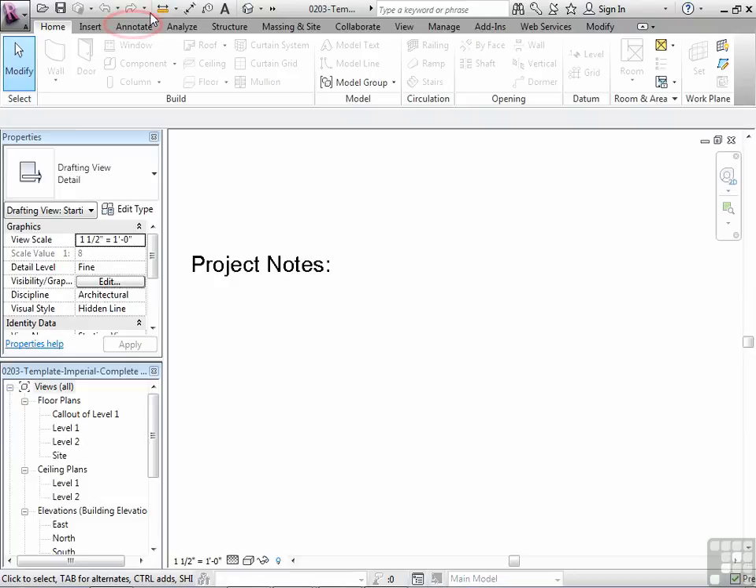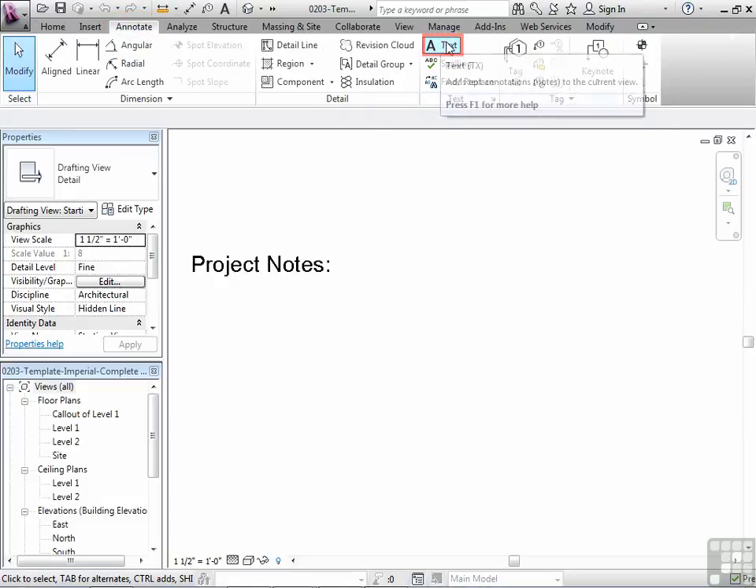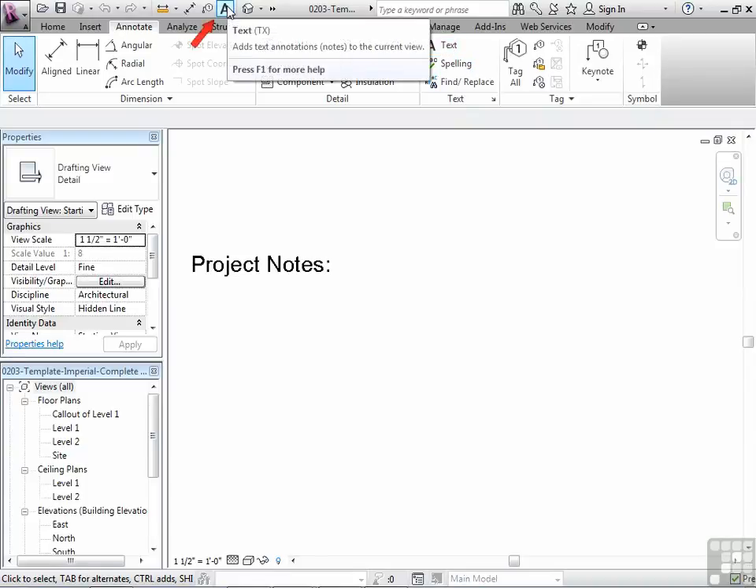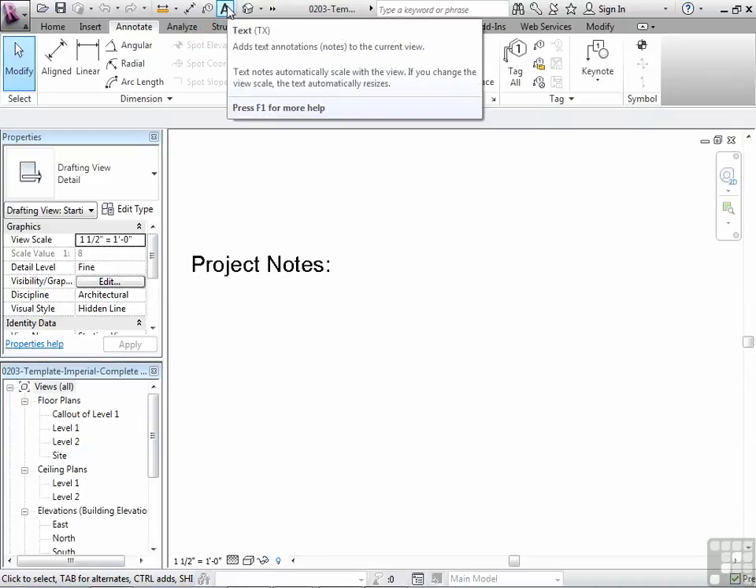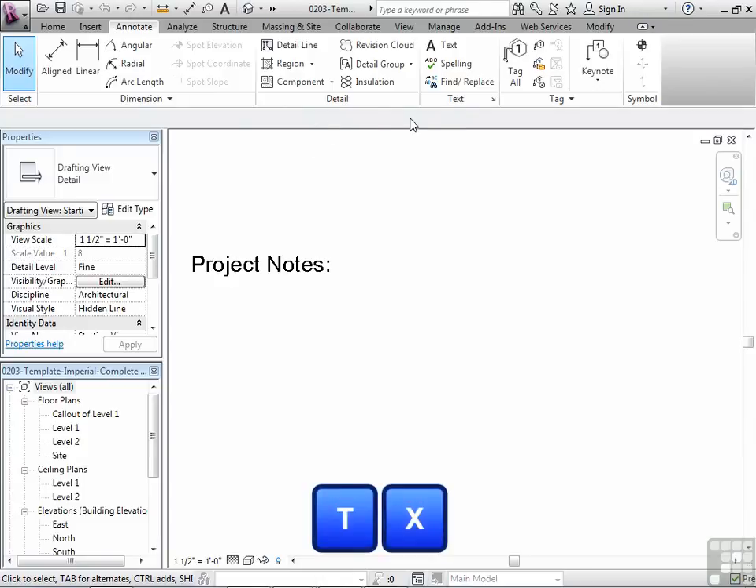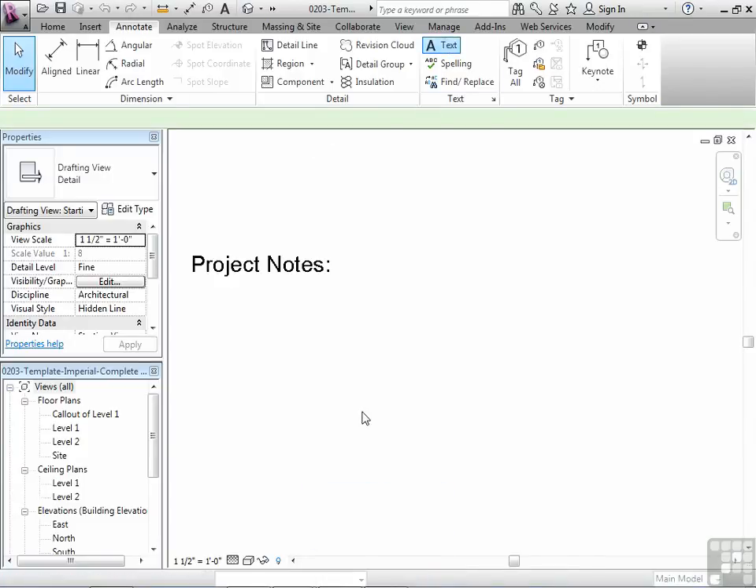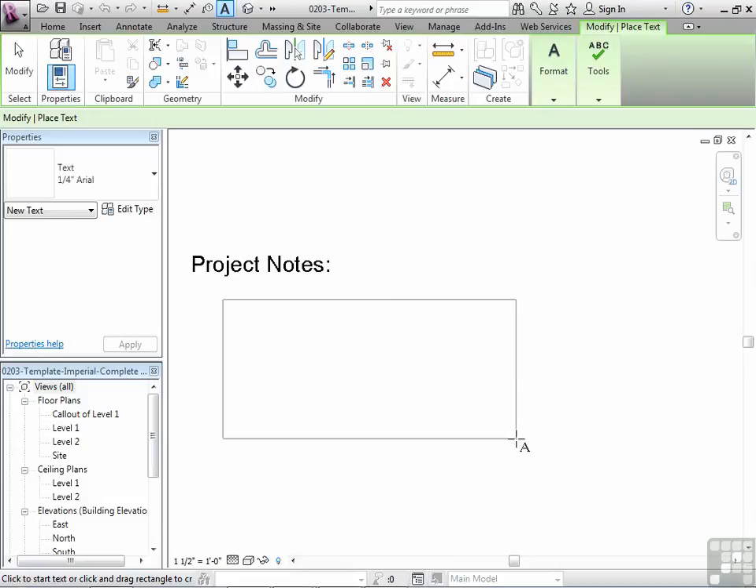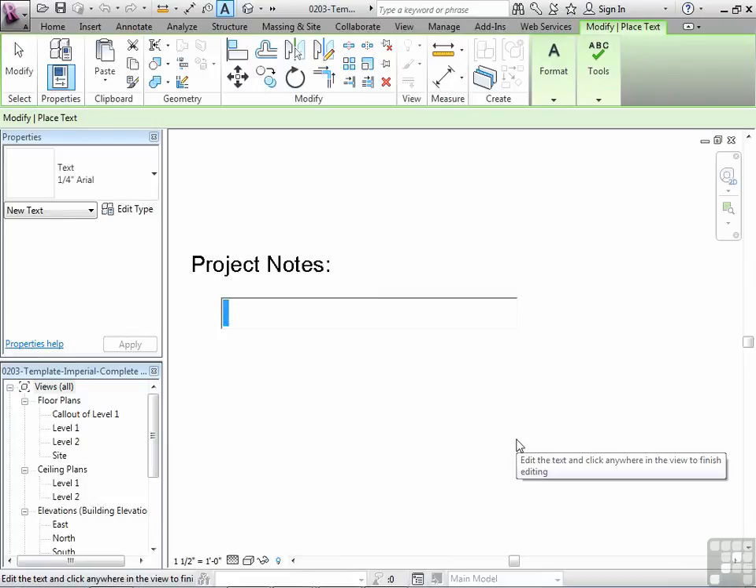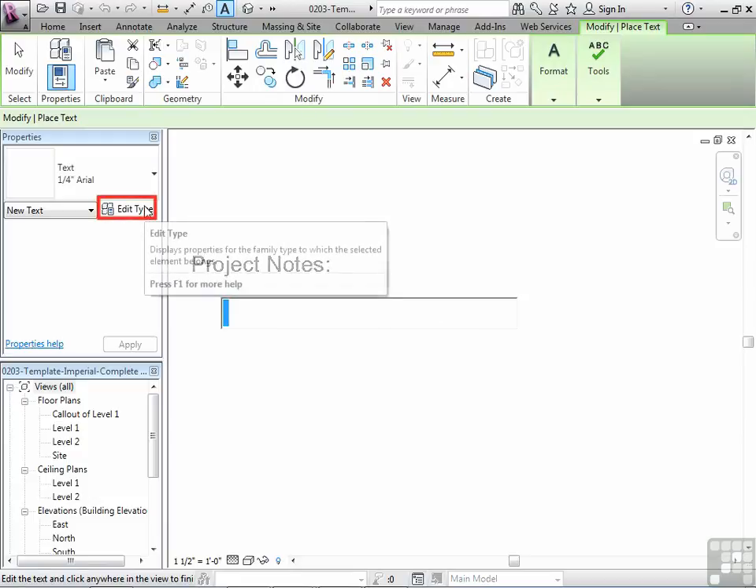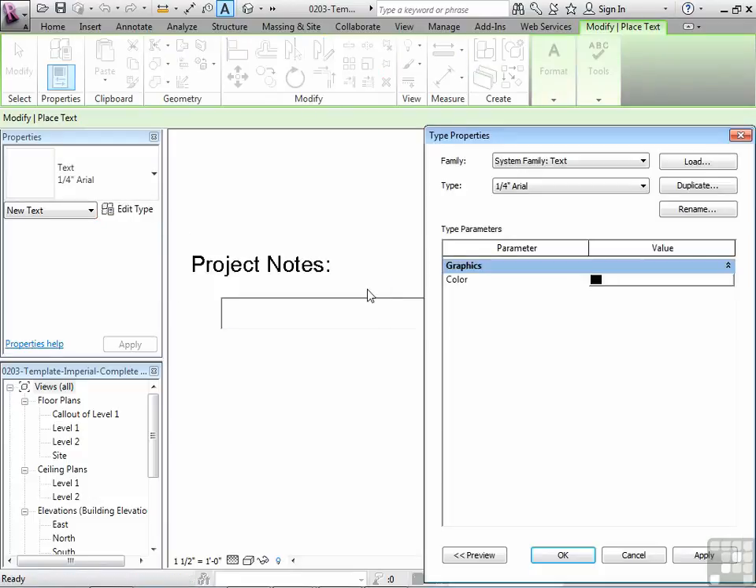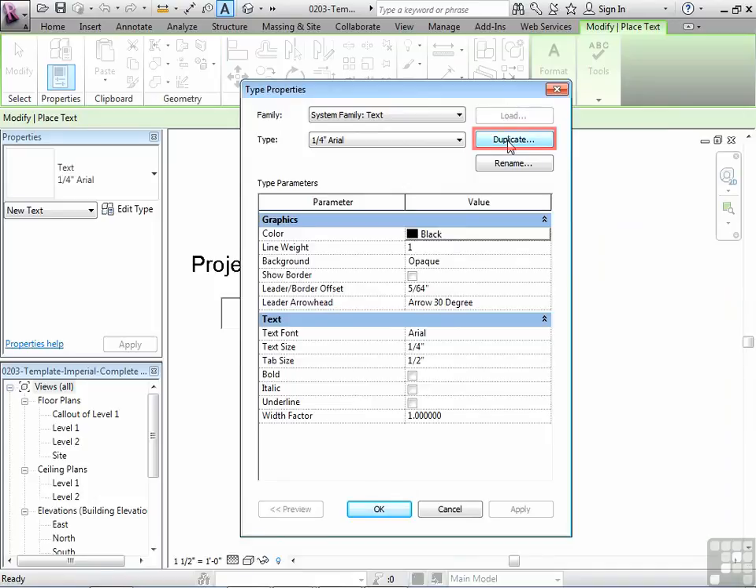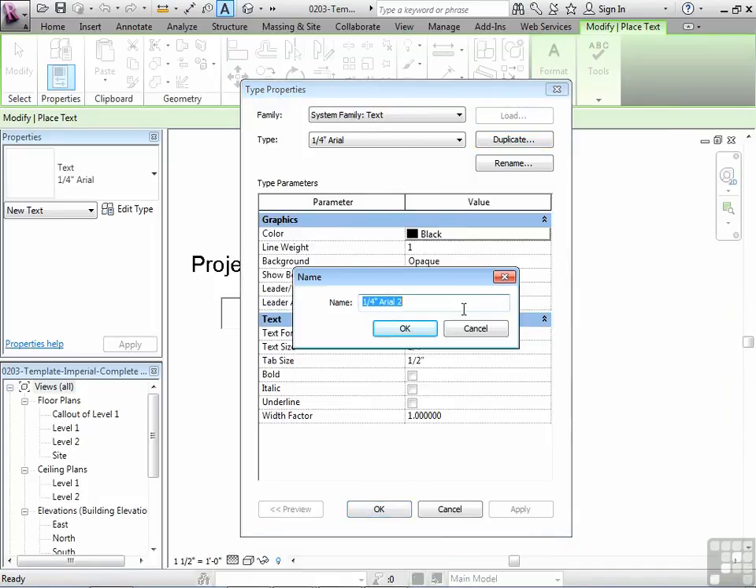Well, if you just go to Annotate, and then you go to Text, which is found right here. There's also this button right there in the Quick Access toolbar. You can also type in TX. So we'll click on Text, and we can just create a little box here of our sample text that we're going to be doing. And now let's make a style. So we're going to go to Edit Type. We're going to go to Duplicate. We'll give it a name. We'll call it Notes 1.